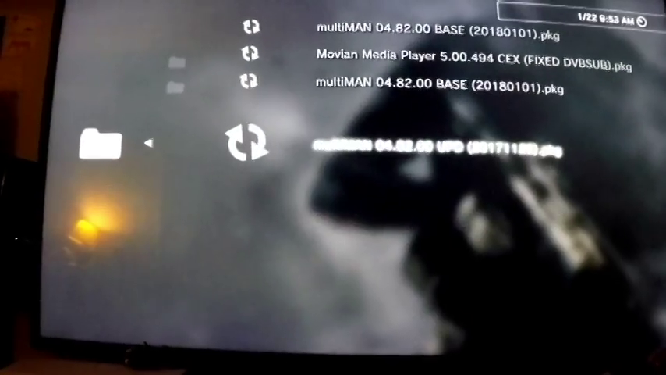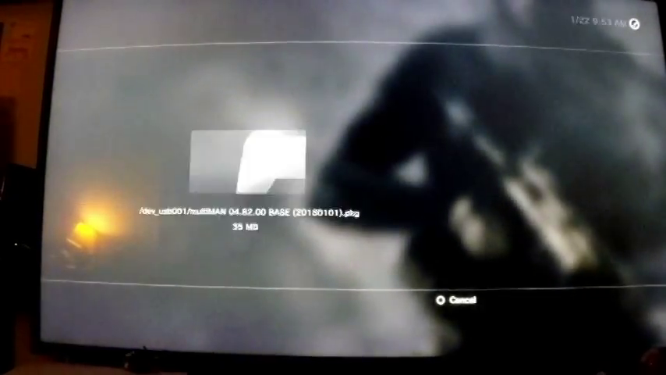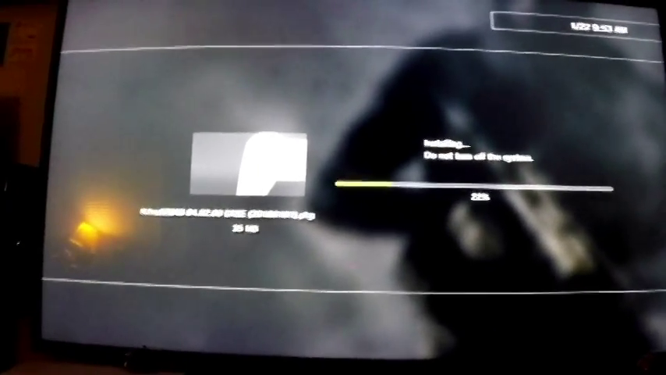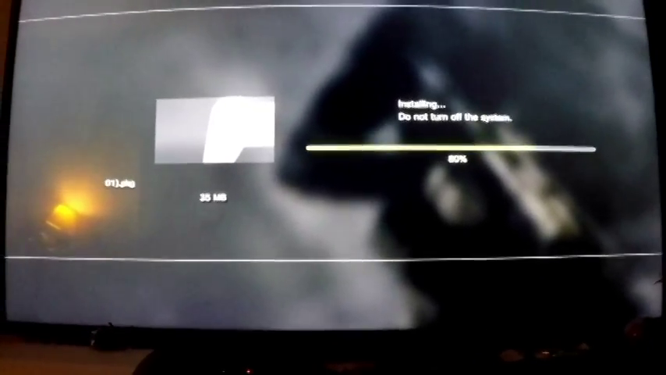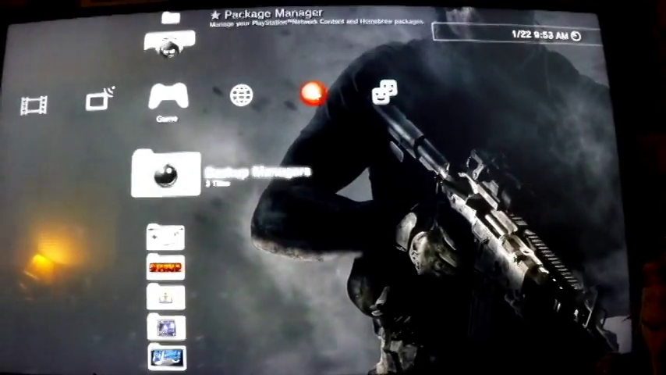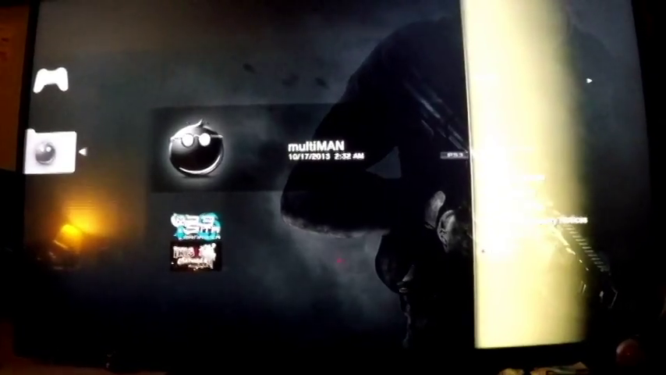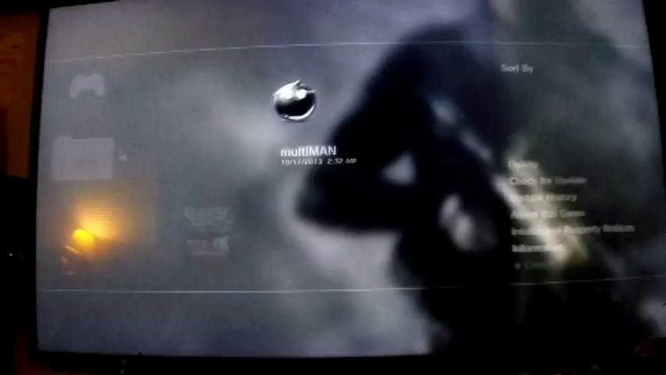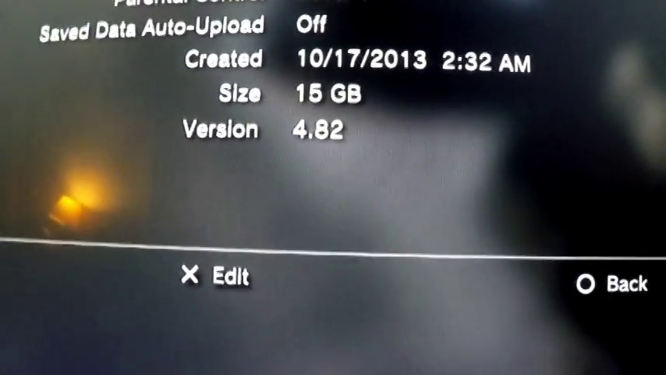Alright, so I'm going to install the base MultiMAN 4.82 right now. It should overwrite the MultiMAN I already have on my system. And that is complete. So let us observe. Backup managers, MultiMAN. So we just have regular MultiMAN right now. To confirm that it has been updated, I'll select the information, and it says 4.82. See?